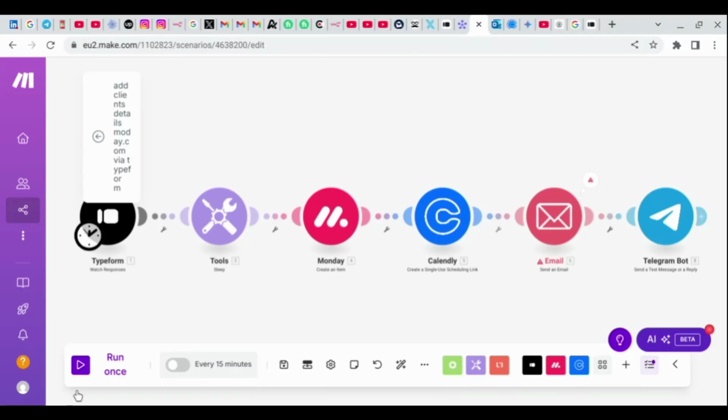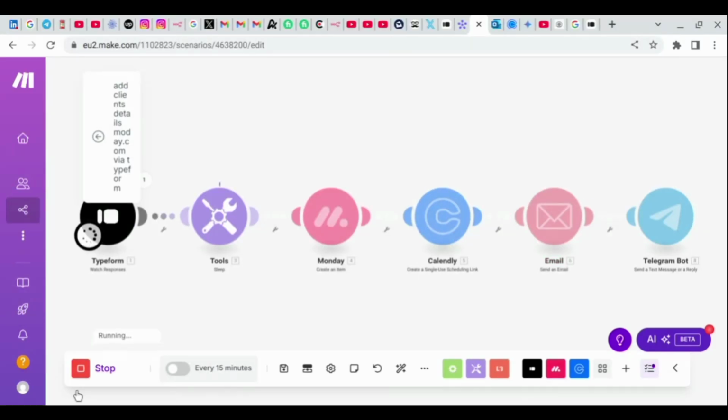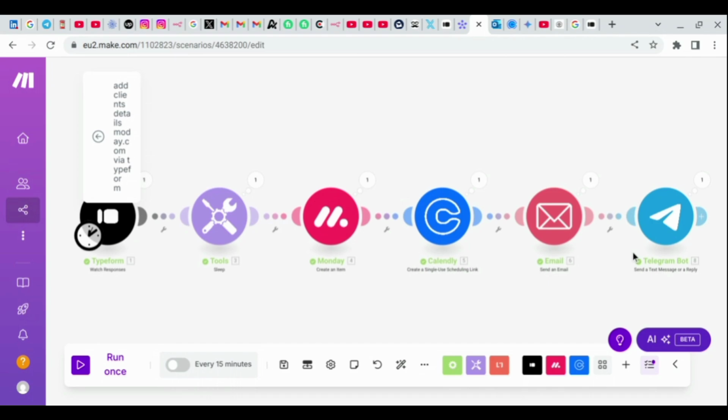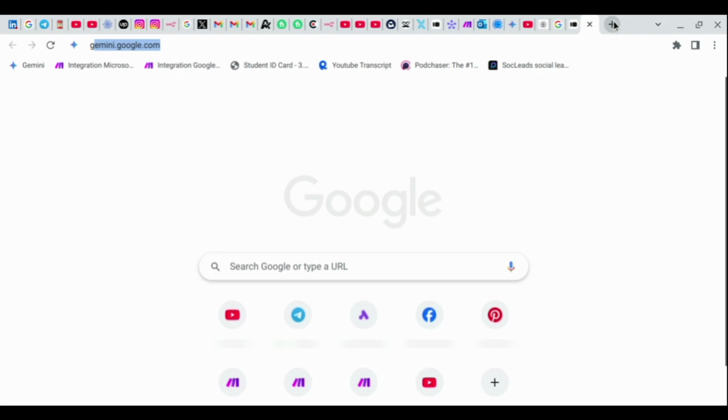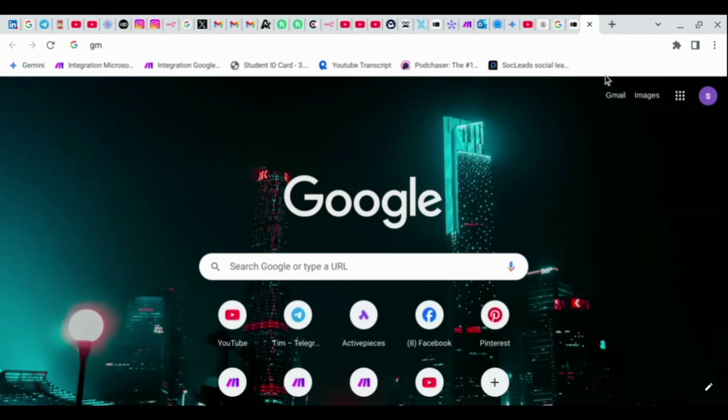When I hit run once, it can grab the lead from Typeform and wait 3 seconds. Then it can add the lead to our CRM, generate a booking link, and send it to our prospect to book a meeting. Then it tells our team to check the lead. For demo purposes, I just enter my email to check this workflow.